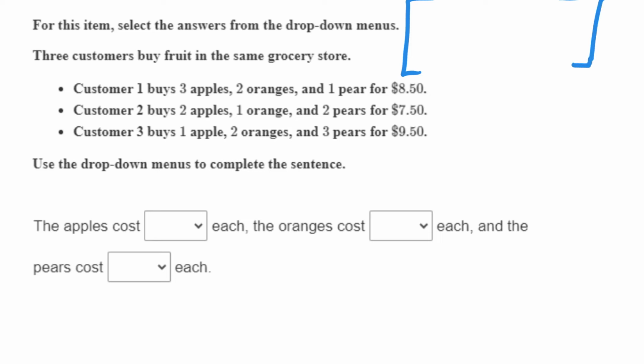It says customer one buys 3 apples, 2 oranges, 1 pear, and it was $8.50. Customer 2, 2 apples, 1 orange, 2 pears, $7.50. And the last one, 1 apple, 2 oranges, and 3 pears, $9.50. So I'm going to go to my calculator and type these in. I'm going to just say this, and I'm going to give you a solution matrix.